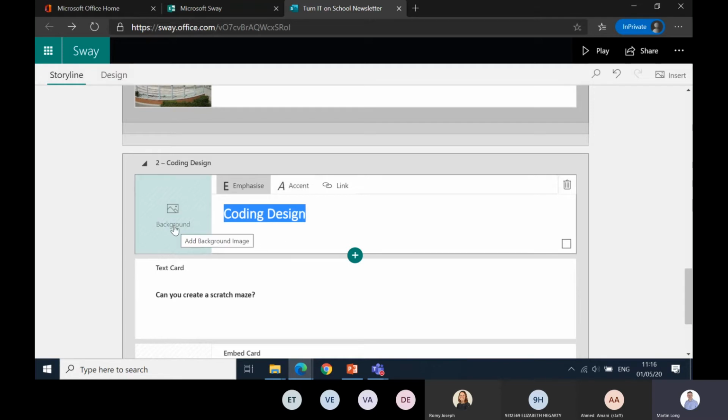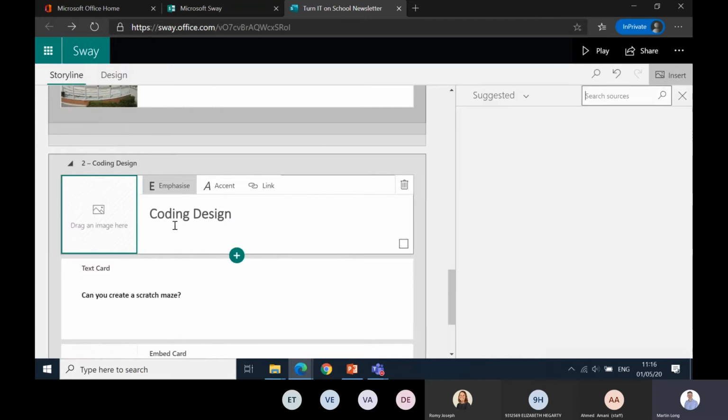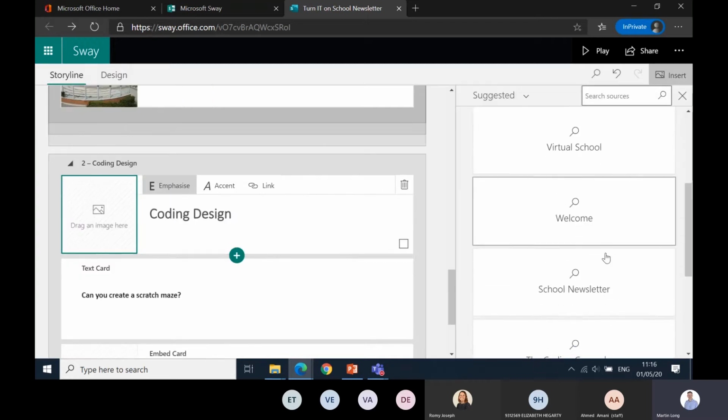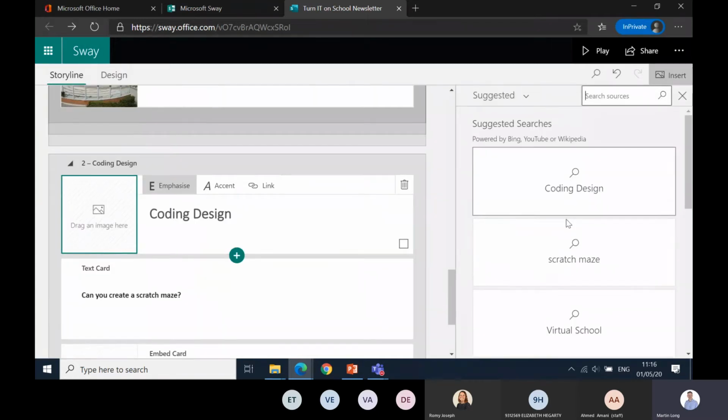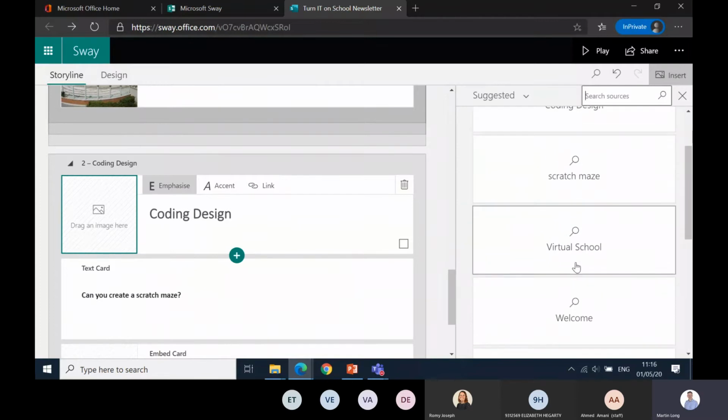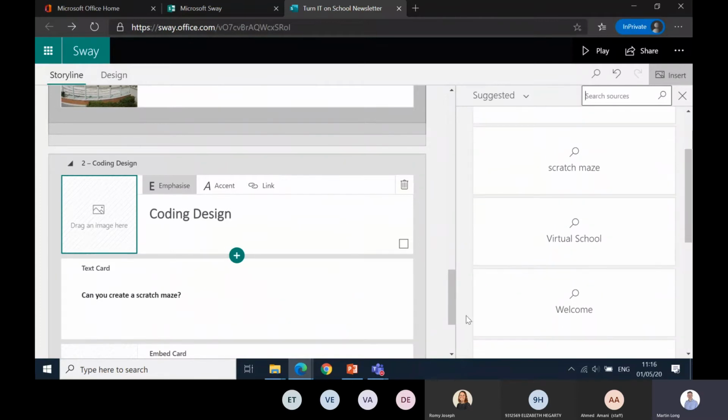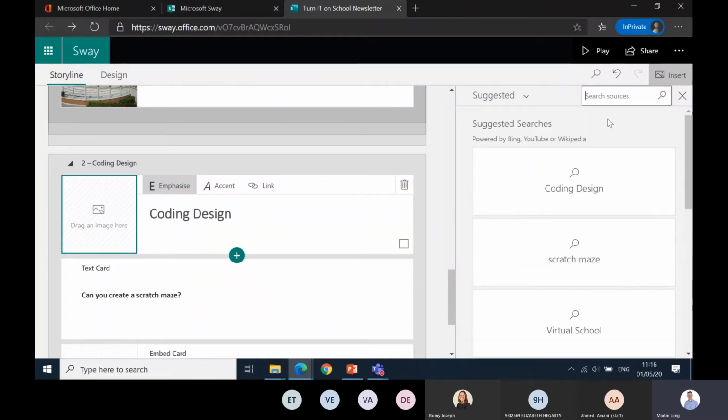If I wanted to have a background for this section, I click background. Up will come my image search. It automatically decides to try and predict what sort of images I want based on the words that I've got in my cards, in my Sway. If you want to override that, you can search up here in the box. So I might want Scratch coding. And then I press the search button.